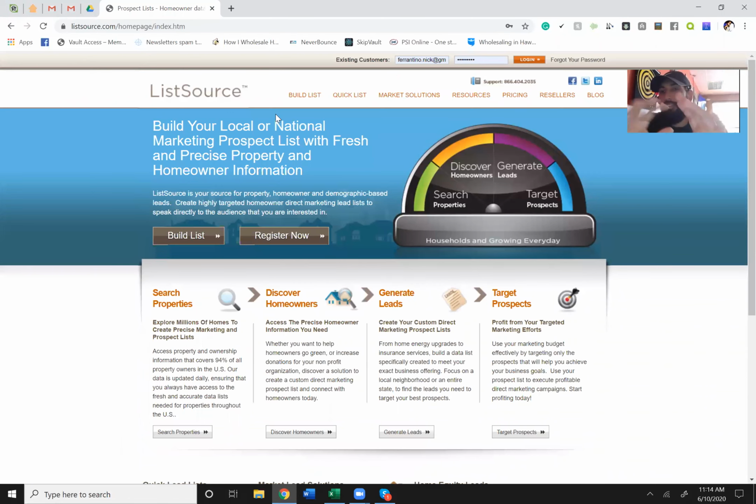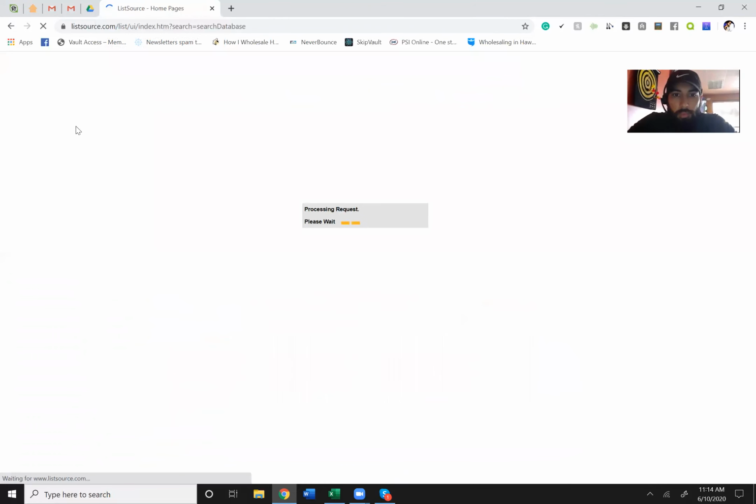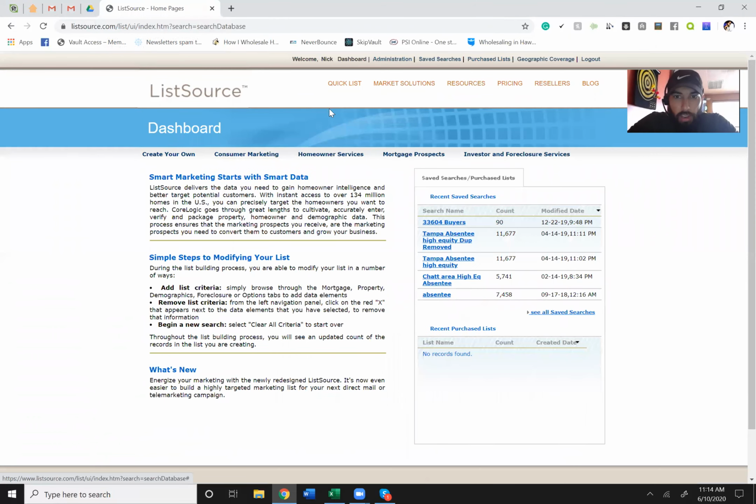This is what I used to purchase my list from before, but I don't anymore because now I have access to FreedomSoft and Property Stream. So I just use this to find out what areas I want to target. When you come in here, you're going to create a login. I already have a login. The first thing you're going to do is find the hottest zip codes in your target area, right?